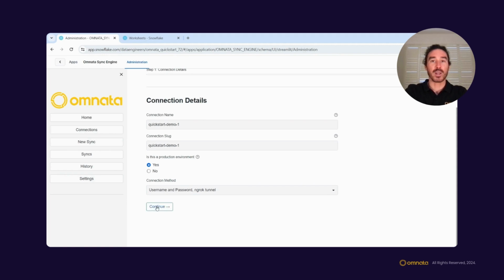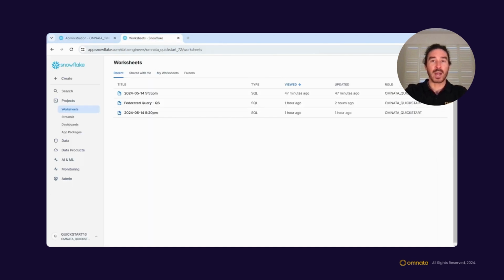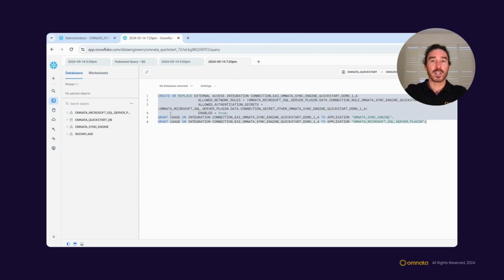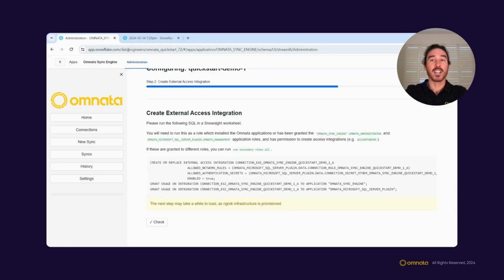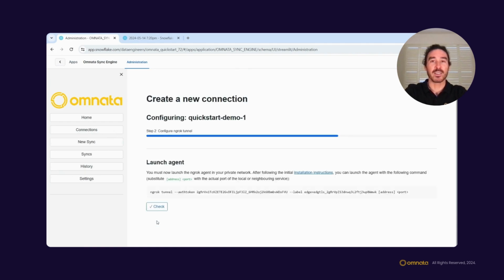This workflow is going to create an external access integration. We provide the code snippets for you to run as an account admin. Copy the code and flip over to a worksheet and paste the code. Some of the code snippets will contain multiple queries, so just make sure you run all of these. The Sync Engine will check that you've run the code properly and then let you go through to the next step. This step can take a few minutes while we initialize the tunnel on the back end.